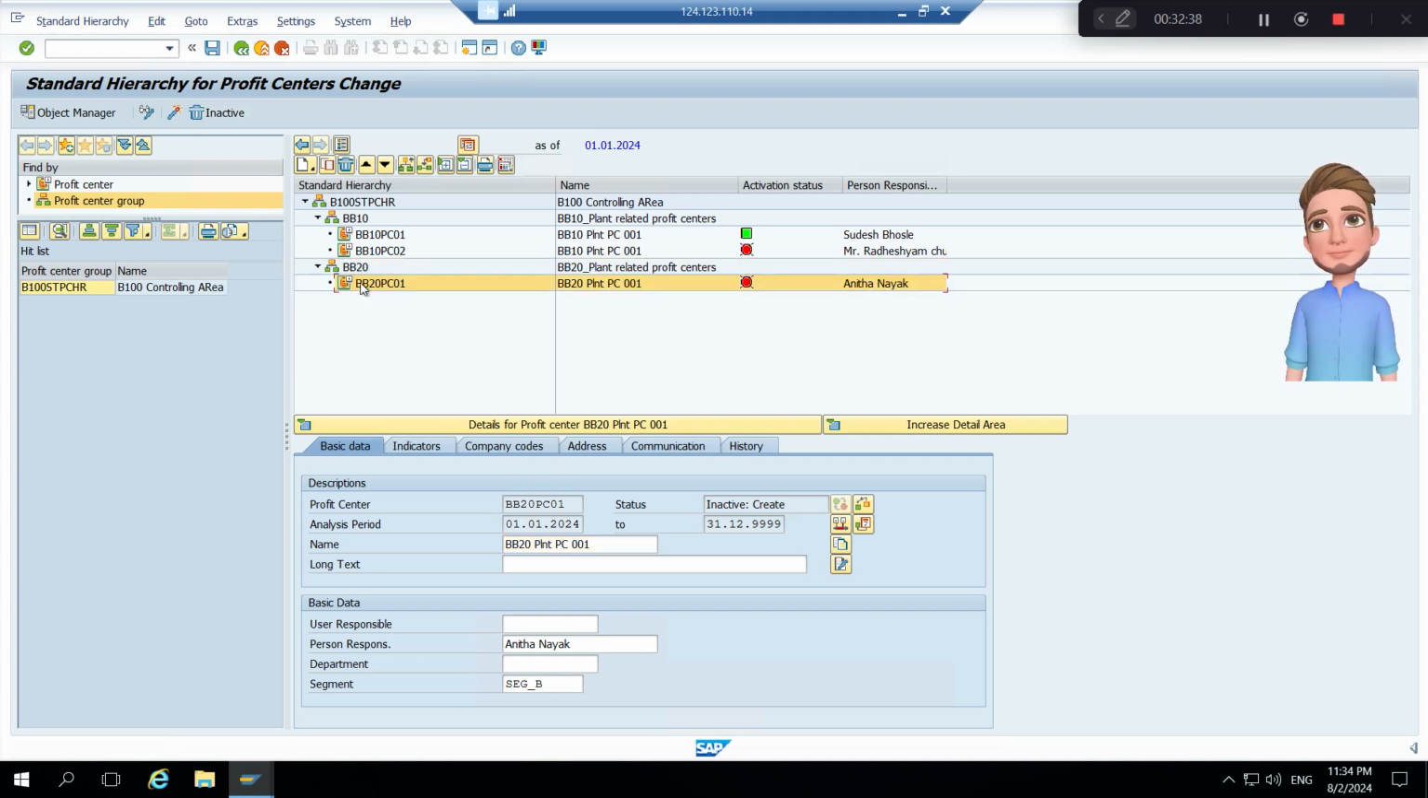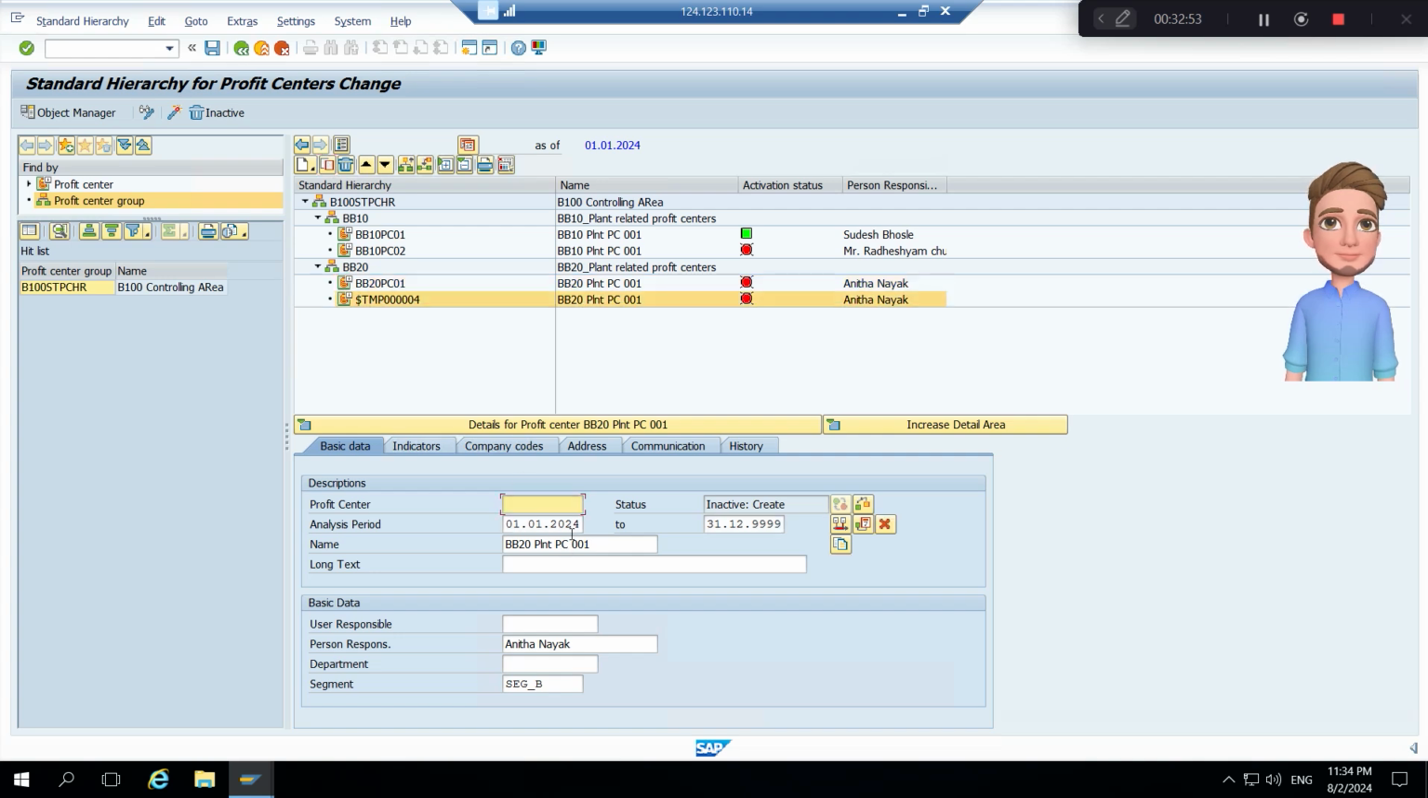Now this is something that is not possible in the other T code which I showed you, KCH1, etc. This flexibility is not there. That's why I always use KCH5N. It's easy to manage and maintain here. I'll copy this and create another profit center, two.